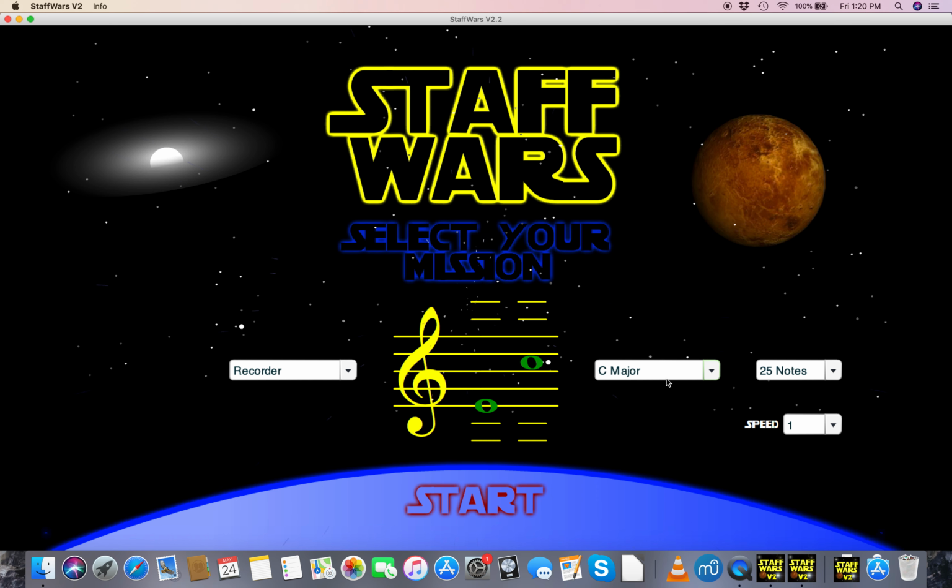Over here it says C major. I'm just going to leave that alone. 25 notes, that's fine. Speed, you can choose whatever speed you want. It goes from 1 all the way to 20, and the higher the number you choose, the faster and more challenging it's going to be. I'm going to start at level 5. Not too quick, but we'll just see how that goes. You can choose any speed that's comfortable for you.